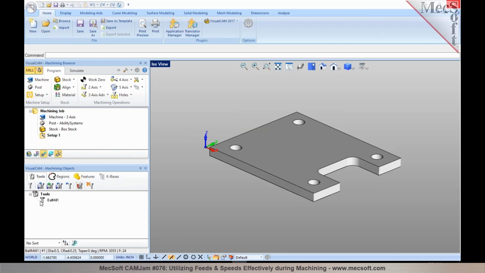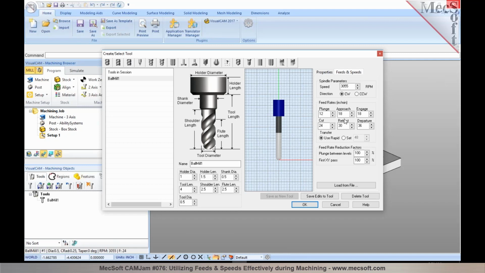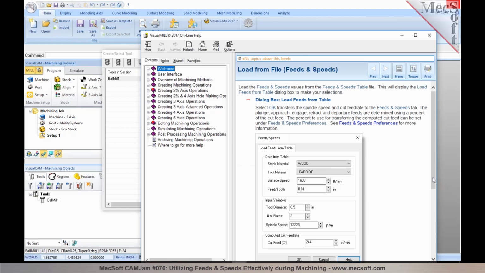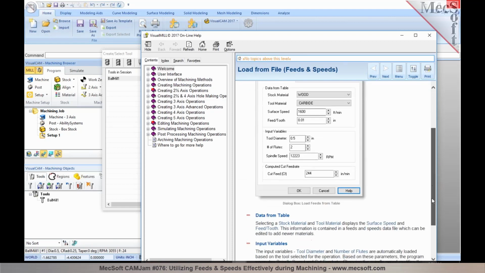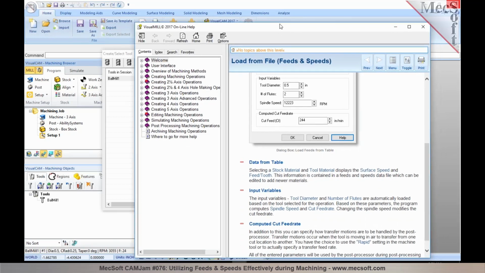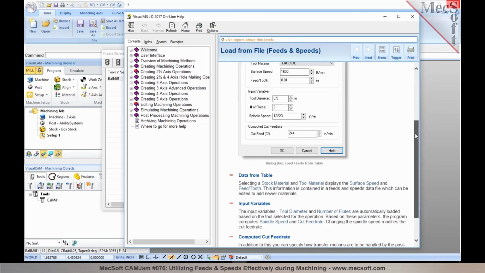Certainly, Joe. So I have the feeds and speeds tab. I'm going to pull in the calculator and select help. And this is how we can access the online help for the feeds and speeds load from file dialog.